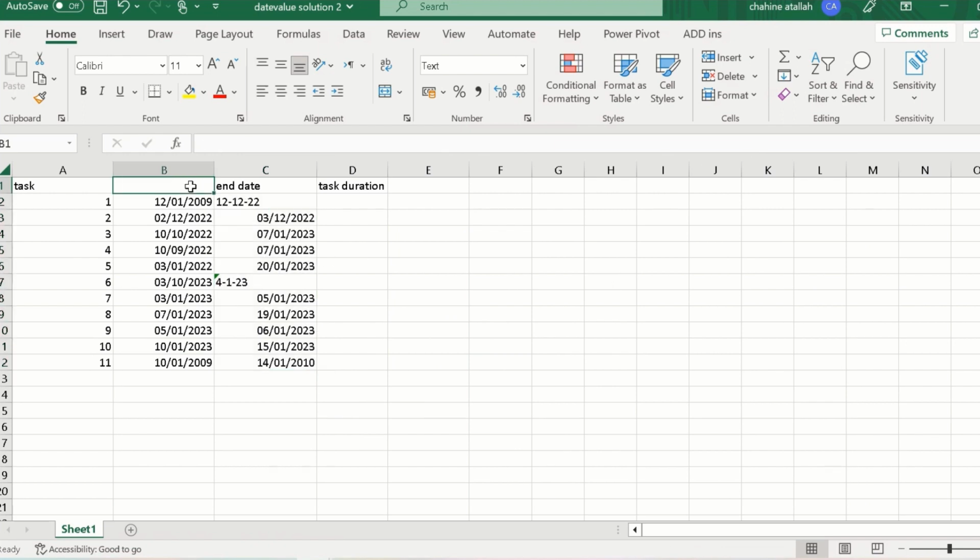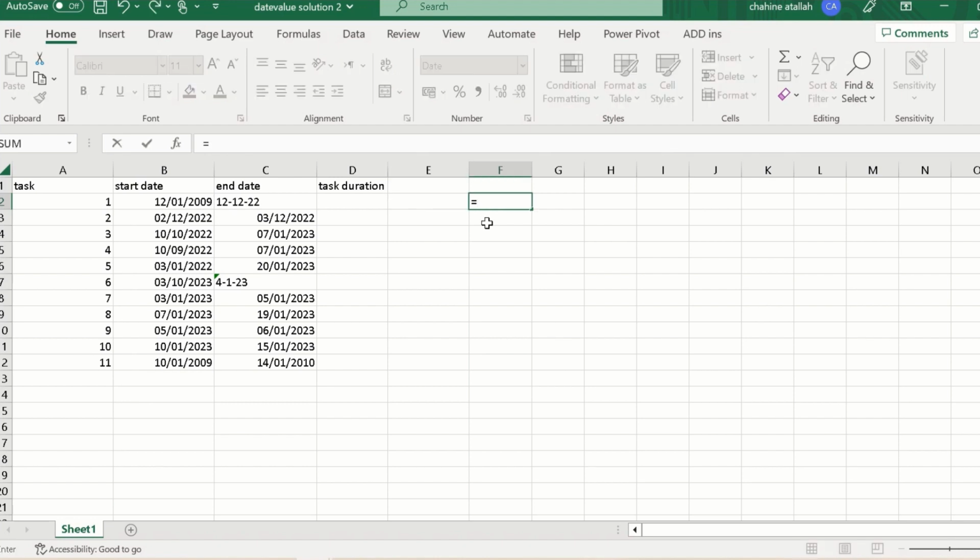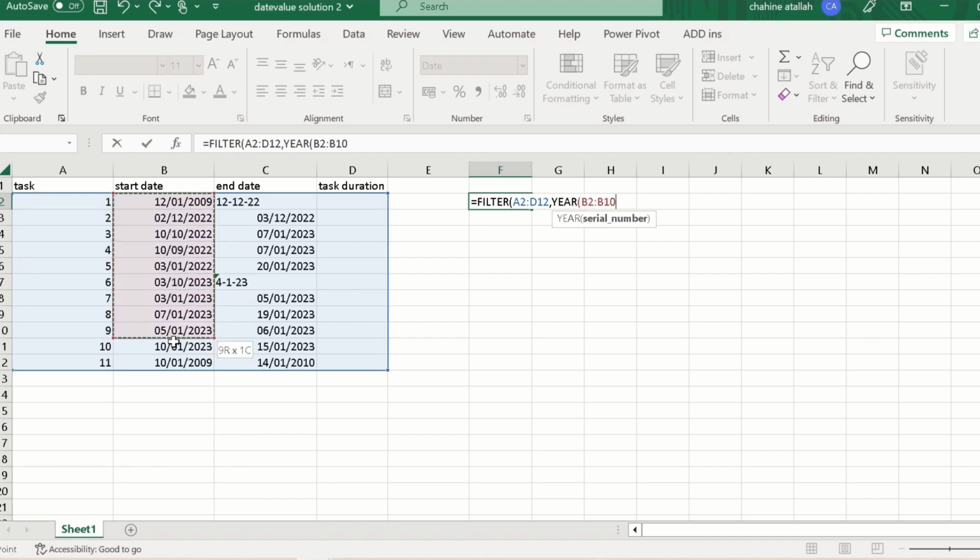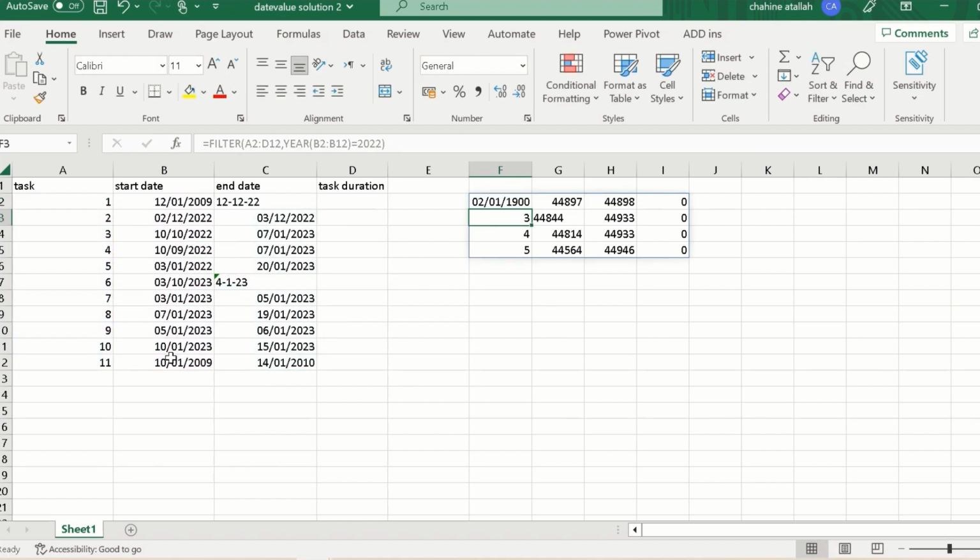So we've gotten rid of the old column. We can rename this new column to start date. And now we just use our filter function as we did before to extract the relevant dates, the ones that started in 2022. We select the entire array and we want to include the column B dates where the year was 2022. And here they are. We need to make some format adjustments here.